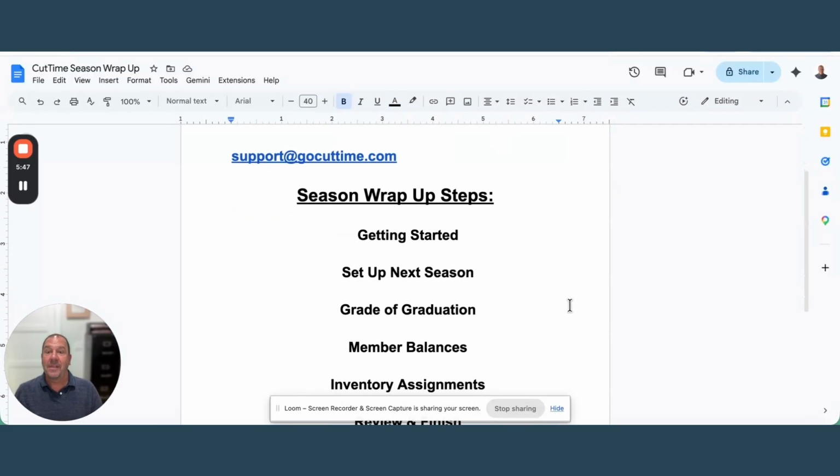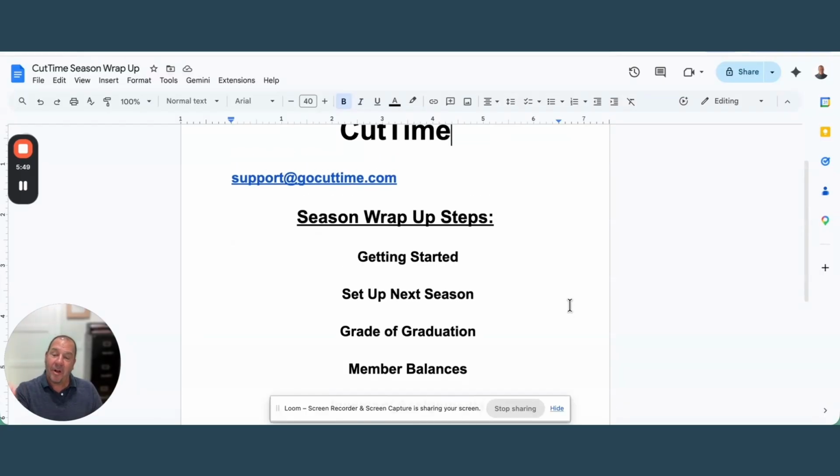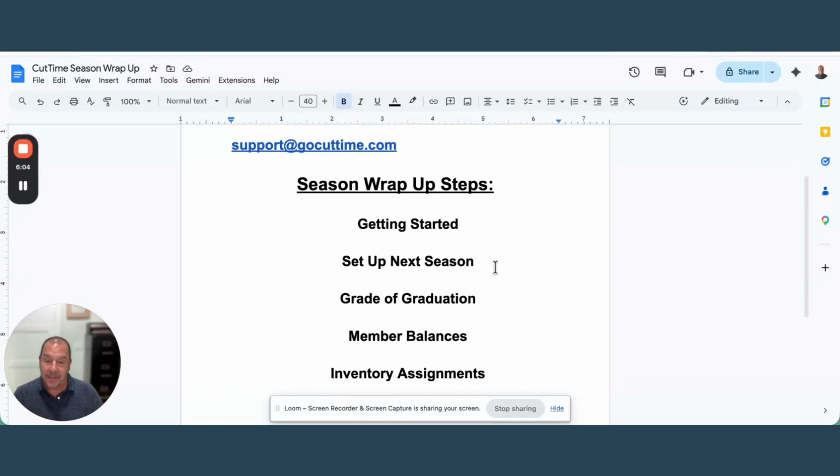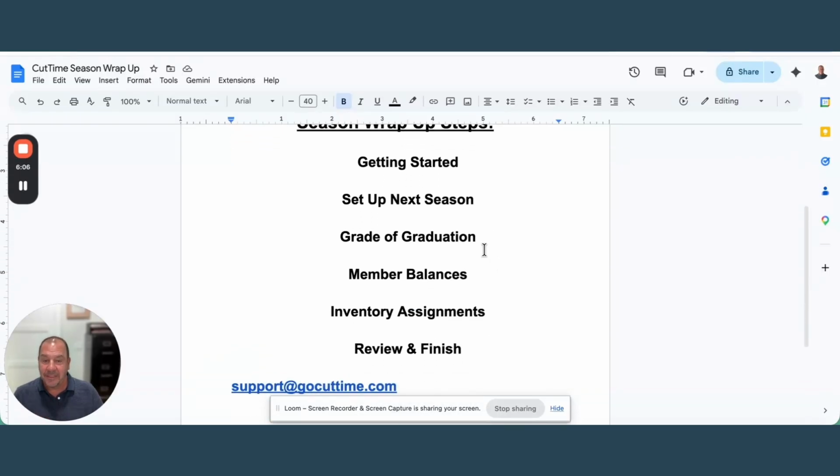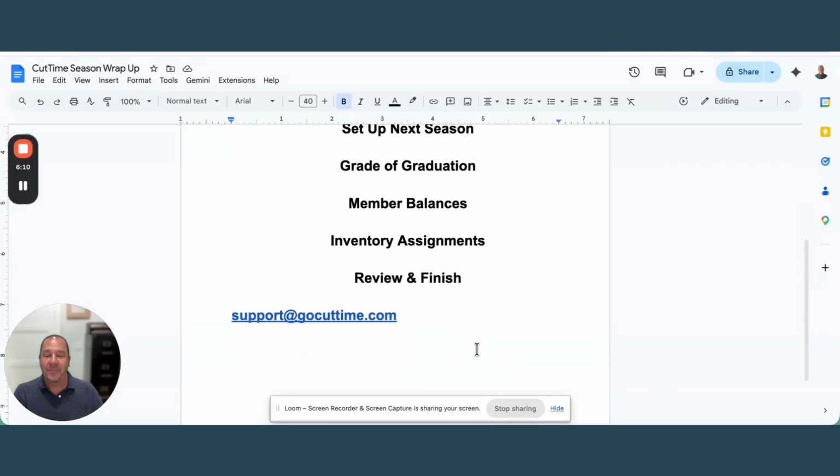At CutTime, you have season wrap-ups, always support at gocutTime.com. That's your go-to. Support at gocutTime.com. Here are the steps for the season wrap-up. Just get started, read what you need to do, set up the next season, graduate to the next grade, member balances, inventory, assignments, review, and finish.